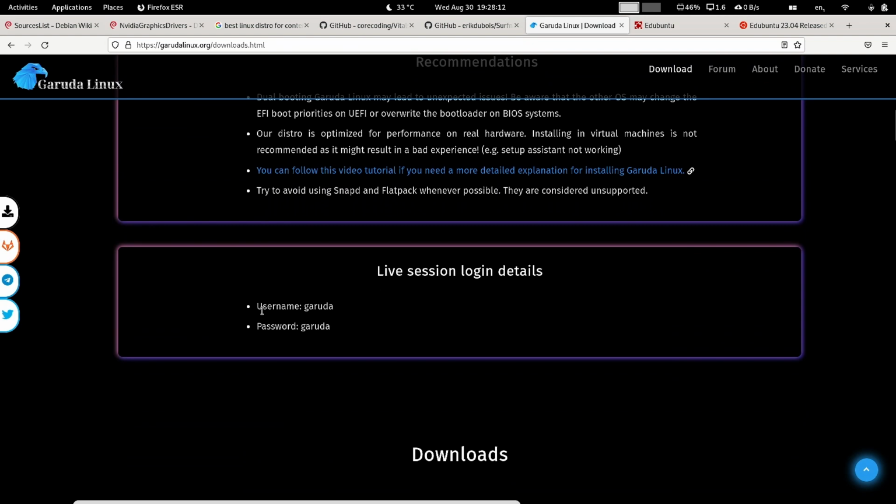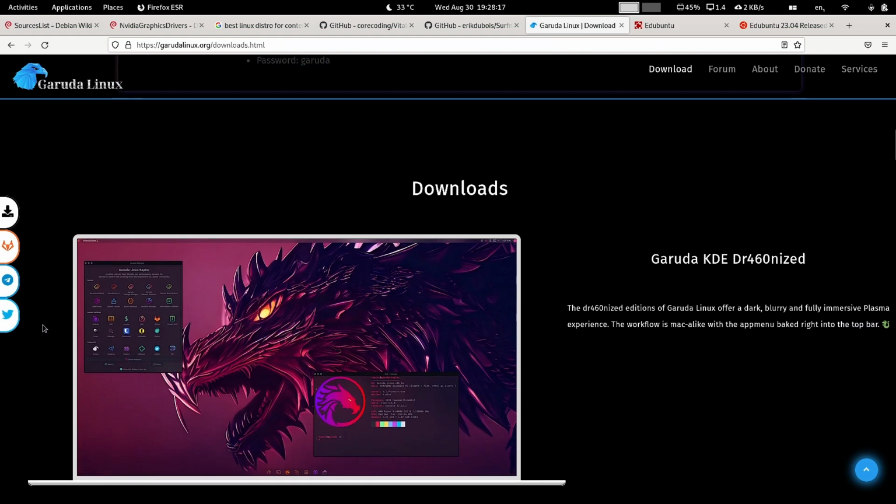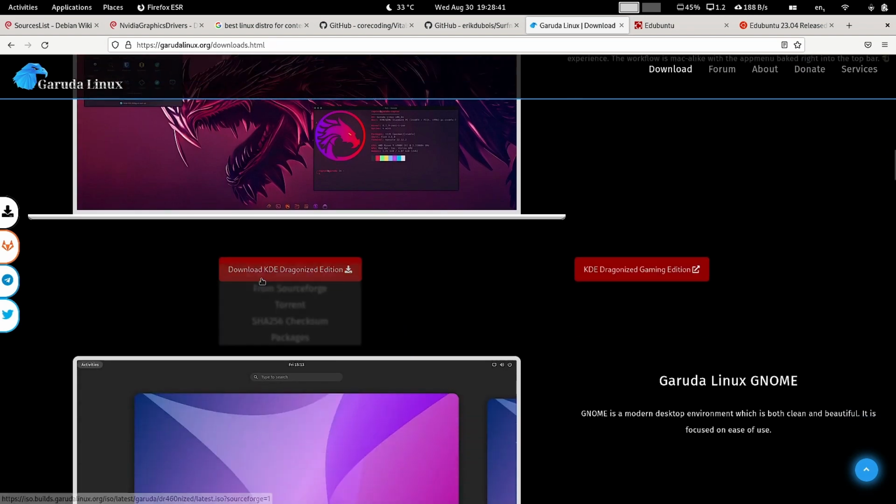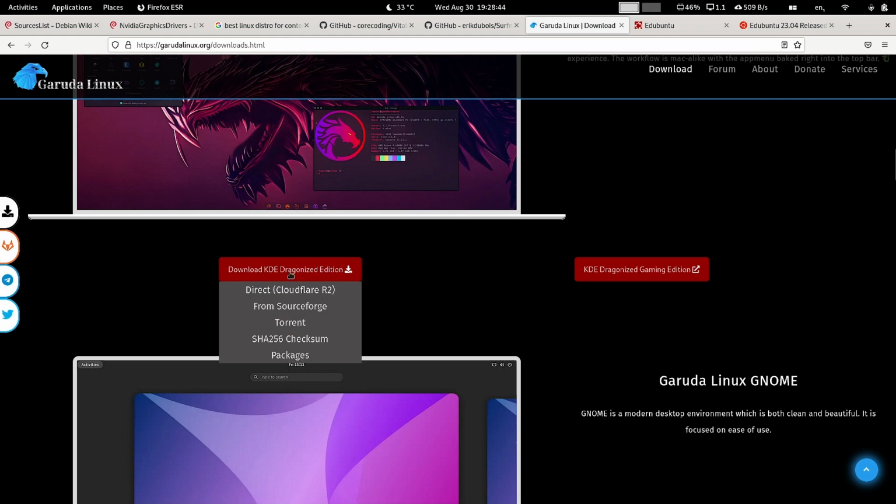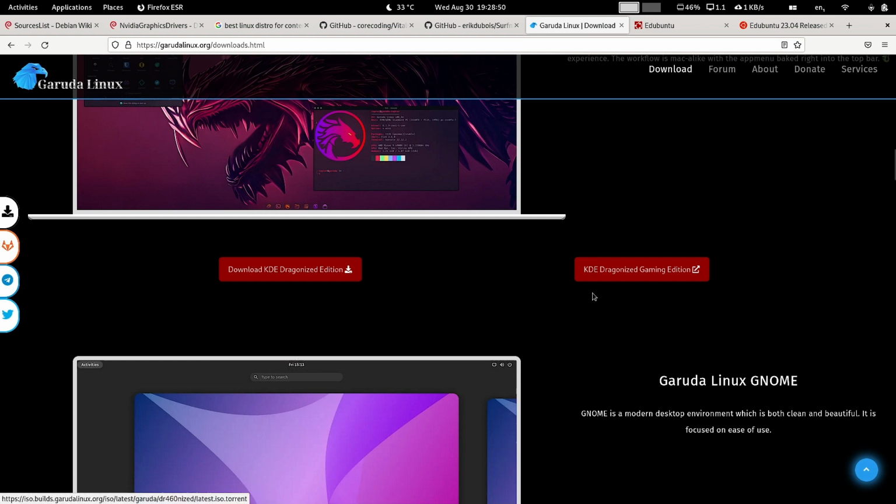Live session login details are given. The username for the live session is garuda, the password is garuda, and the downloads are there. So the download for Garuda KDE Dr460nized version is there. It looks like this. The workflow is Mac-like with the app menu baked right into the top bar. The top bar has the app menu and the bottom is the Mac-like dock, and this is how it looks. You can download the Dr460nized edition. These are the links to the download.